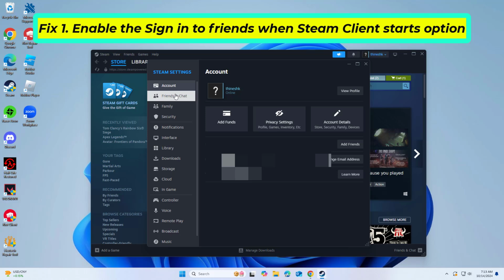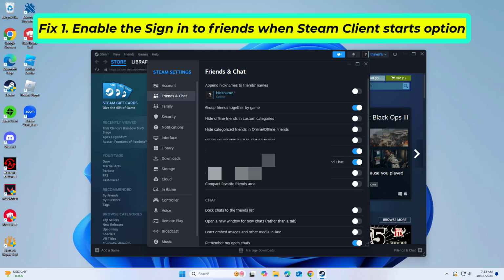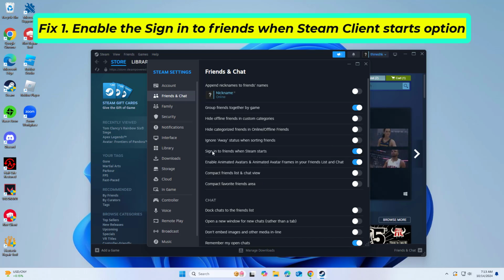In the Settings menu, navigate to the Friends and Chat tab. Look for the option labeled Sign in to Friends when Steam Client starts and toggle it to Enabled. Restart Steam to see if the issue is resolved.